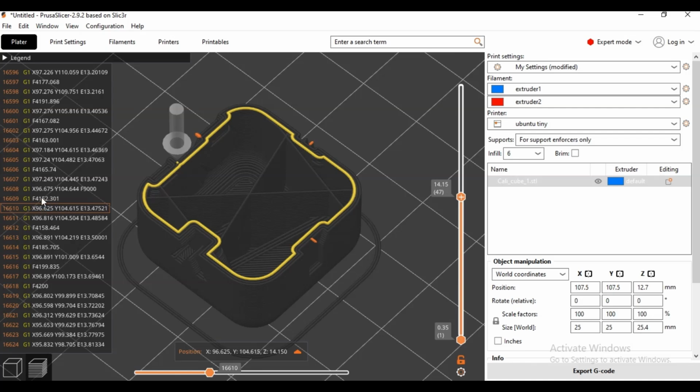If you take this line for example, you see some letters and numbers mixed up in there. We have X and some number, Y a certain number, E a certain number. So let's see what these things mean. Your printer has an X axis, Y axis, and Z axis, and also an extruder. Don't forget, the extruder is what pulls the plastic.